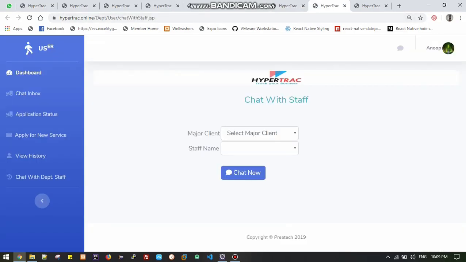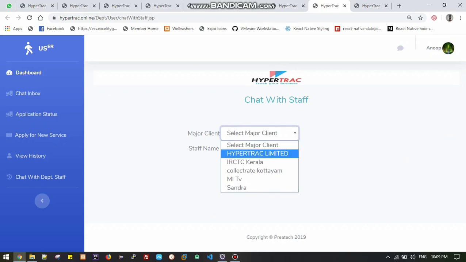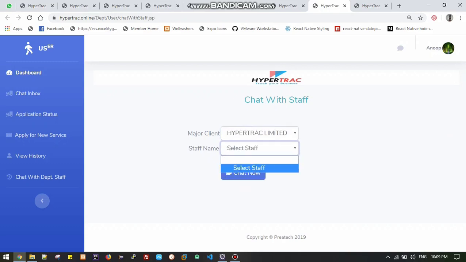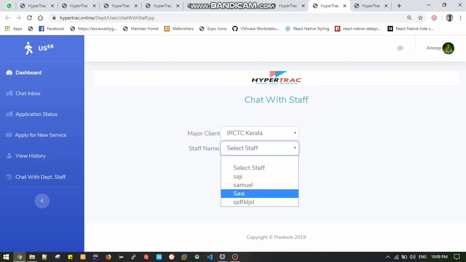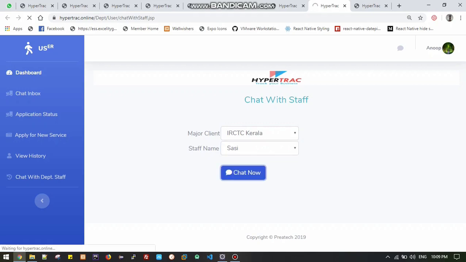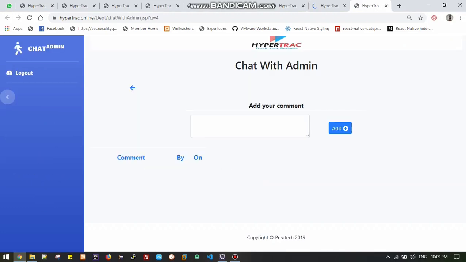And here is a chat with staff. Suppose I want to ask, so okay, there is no branch. So here I want to ask Samuel or see something. Click on chat now. It's a bit slow, I'm sorry for that.